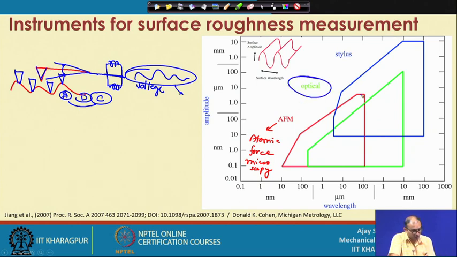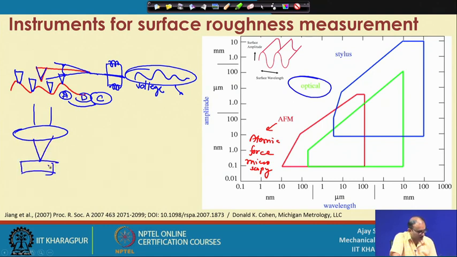Optical means you do not have physical contact with the sample. You have a light and one particular lens, and this light will strike the surface, and then there is a receiver of this light. So, suppose you have waviness and the light is passing here, and then you have one particular receiver.